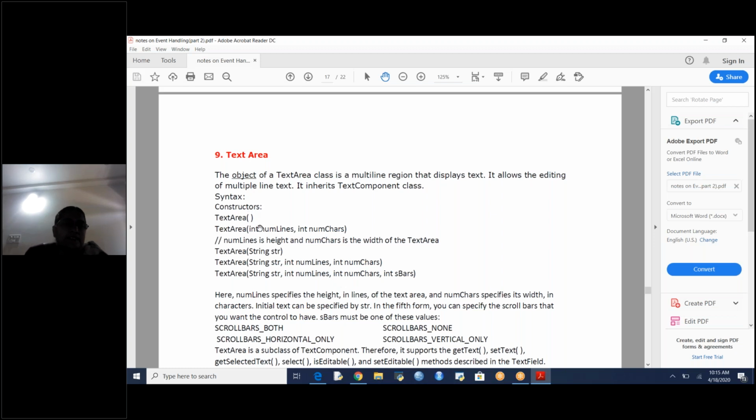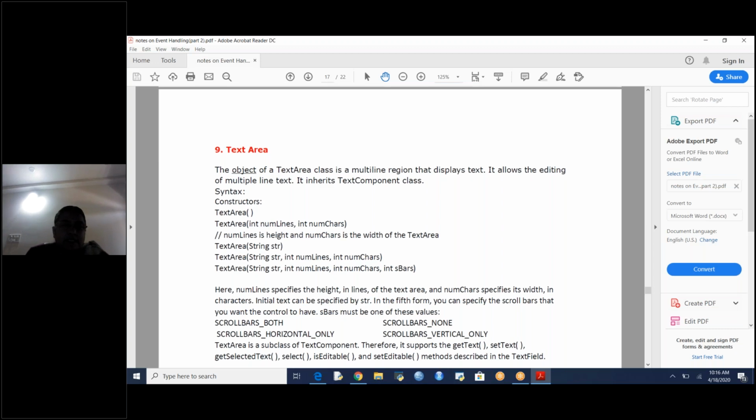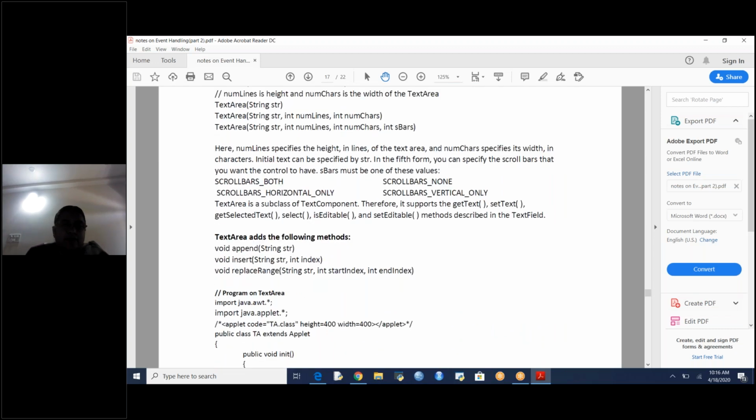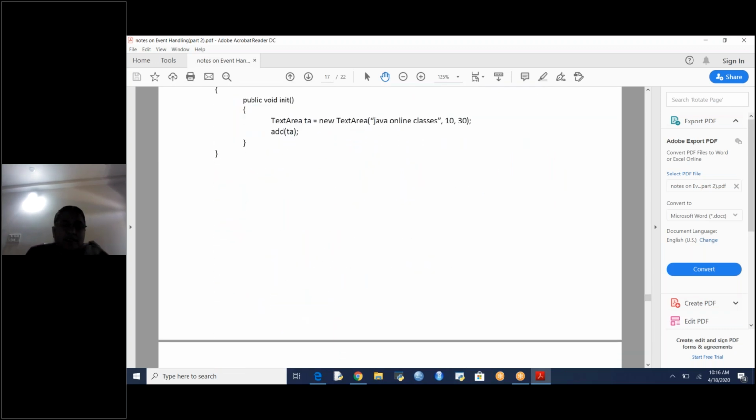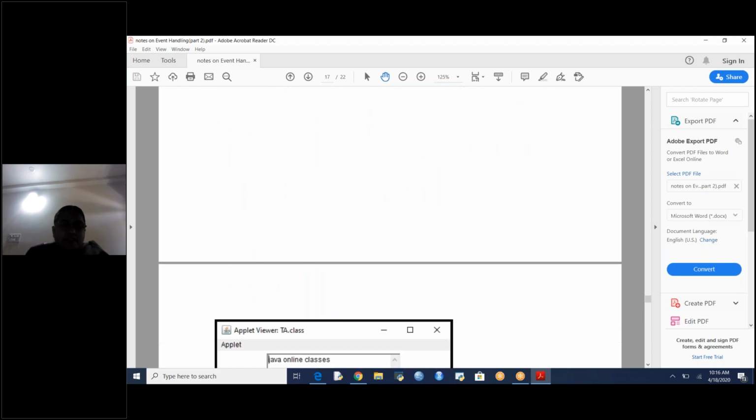Text area has constructors too. The number of lines and number of characters indicate the width and height. In a text field, the first line, second line, third line, fourth indicates width. Next, height means number of lines, number of characters. So width and height are like that. These constructors are there. I have written only a small program. Scroll bars also we can add to the text area.